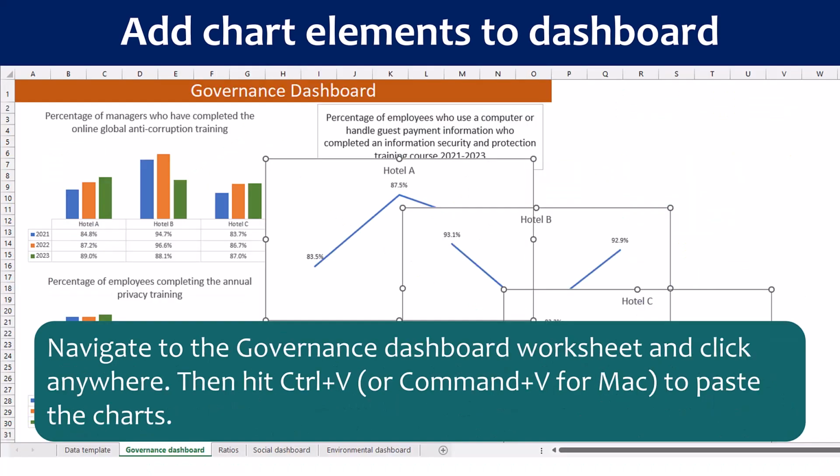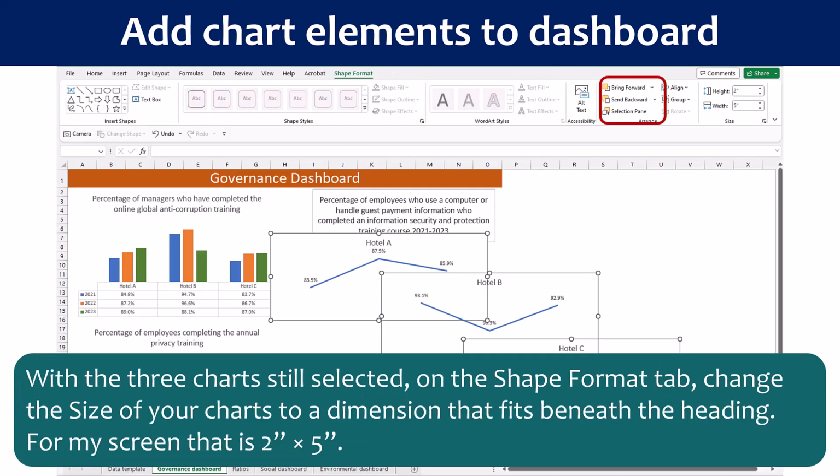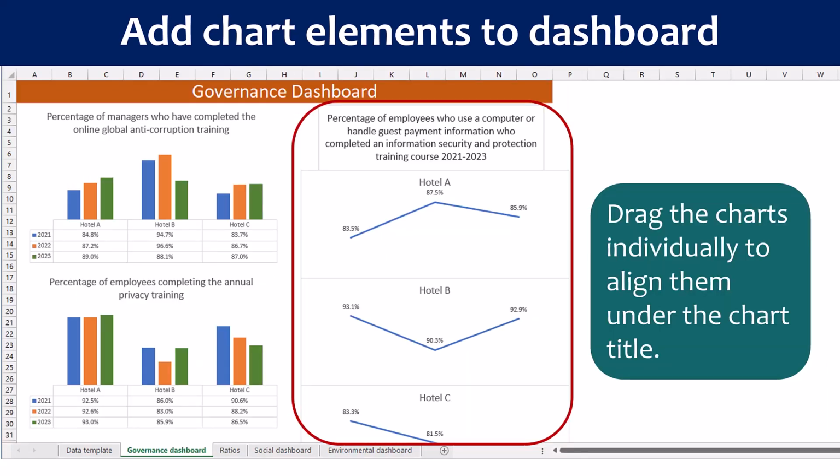Navigate to the Governance Dashboard worksheet and click anywhere. Then hit Control V or Command V for Mac to paste the charts. With the three charts still selected on the Shape Format tab, change the size of your charts to a dimension that fits beneath the heading. For my screen, that is 2 inches by 5 inches. This may take some experimentation to get it just right. Drag the charts individually to align them under the chart title.